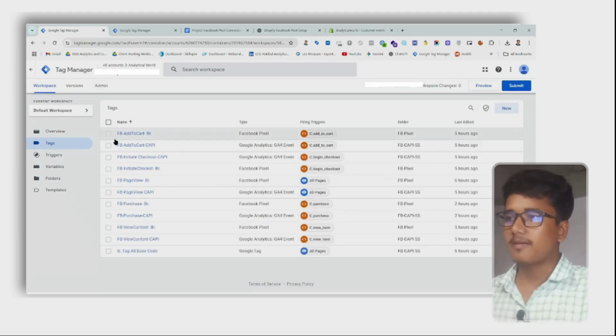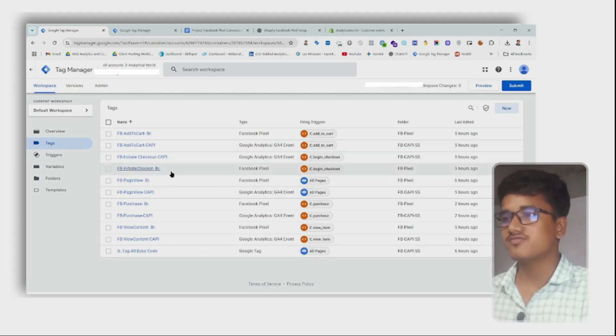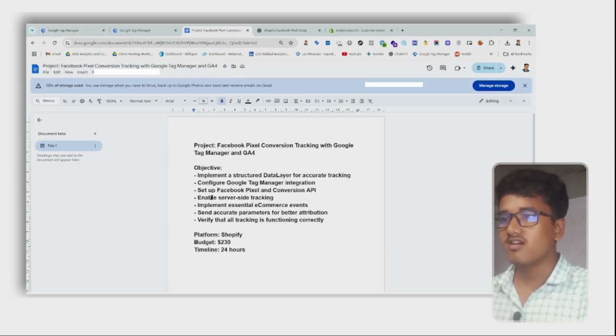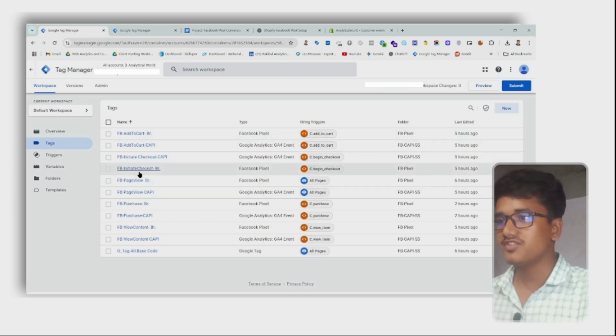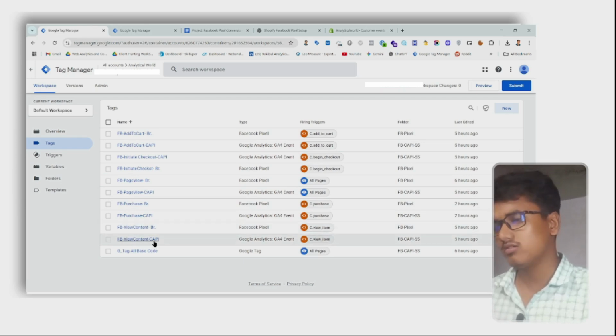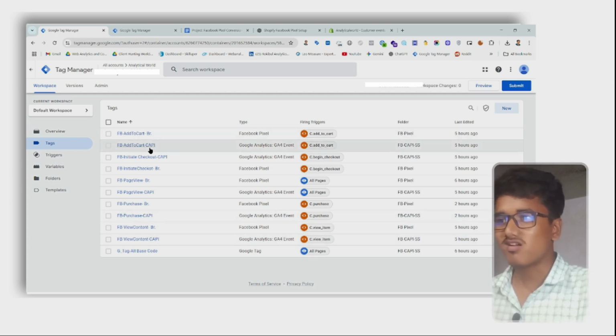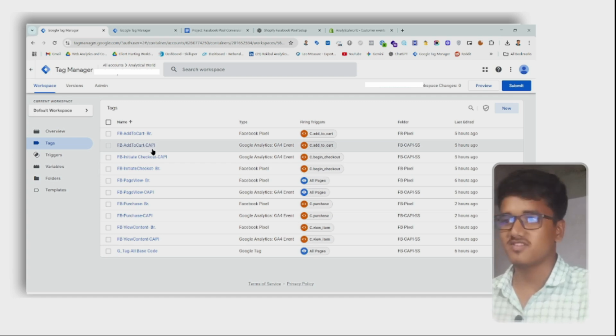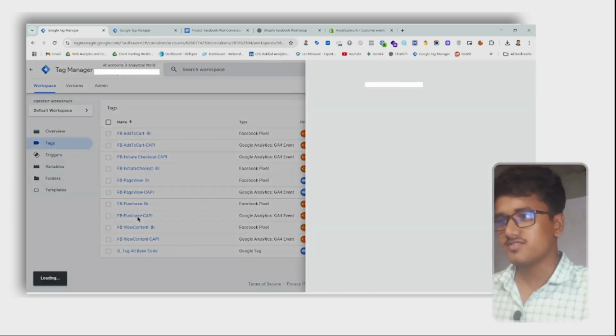Yes, this is the Google Tag Manager tags information which I created for Facebook conversion API, and I implemented event parameters like essential e-commerce events: Facebook AddToCart, InitiateCheckout, PageView, Purchase, and ViewContent. Overall tags are for browser and conversion API. Like you can see here, the name FB AddToCart DR means it's a browser tag, and FB AddToCart CAPI means it's a conversion API, like server-side tracking. I just click on purchase.